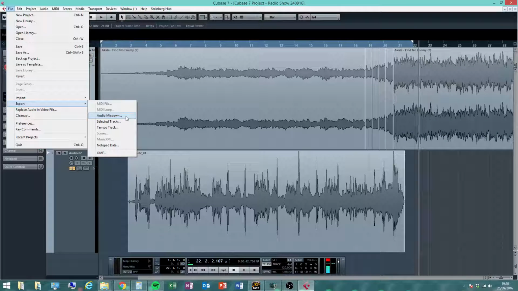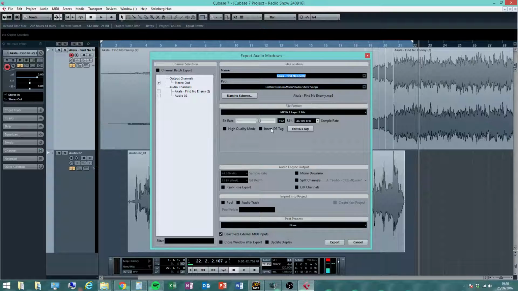Now an audio mixdown just takes all the audio, mixes it all together, and takes it to a music file called an MP3, which I can then listen to. I can load that and listen to it outside on any piece of software. So export audio mixdown. Now at this point, it looks a little bit scary.